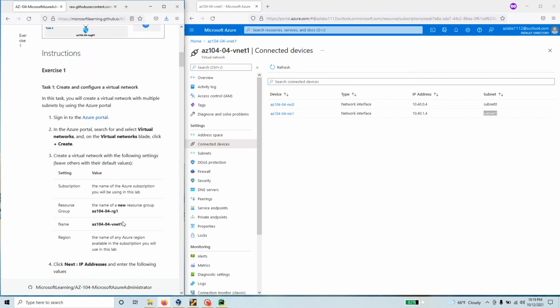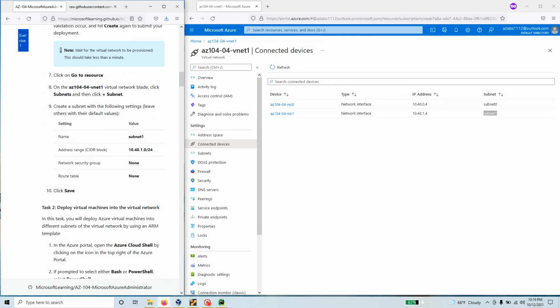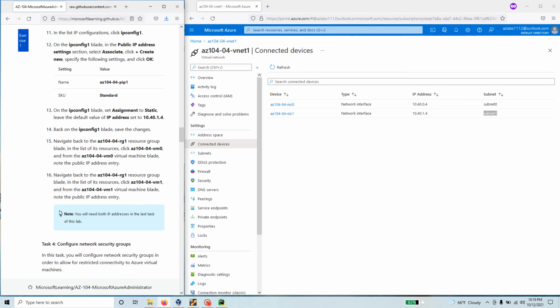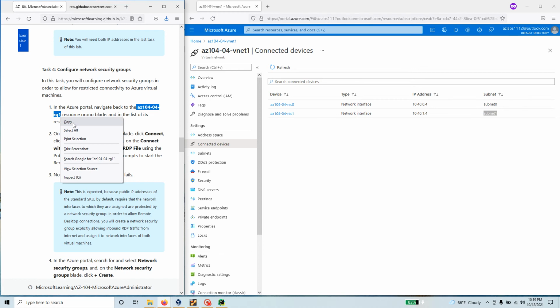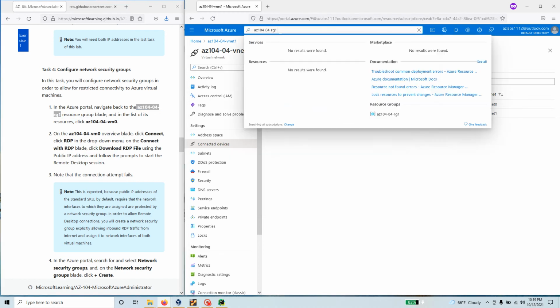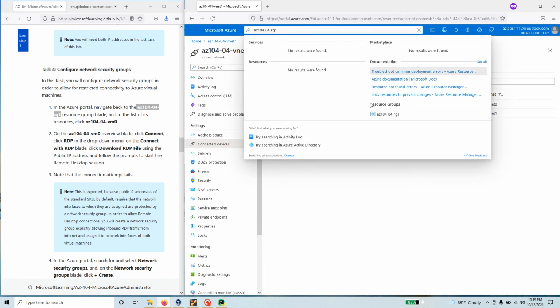So let's just make sure, task 4. Task 4 is right there. Configure network security groups. I'm already logged into the Azure portal, so let's go back to the resource group. I usually just search for the resource group here, and it shows up under the resource group section. So click on that one.